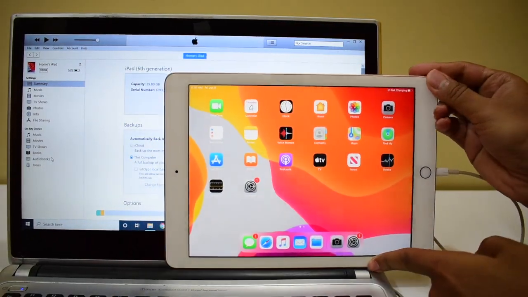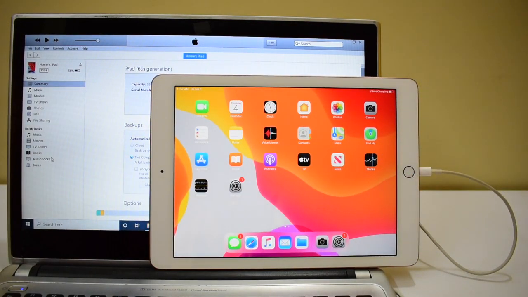And yes, this is how you permanently remove iCloud lock or the activation lock on any Apple device using this procedure.